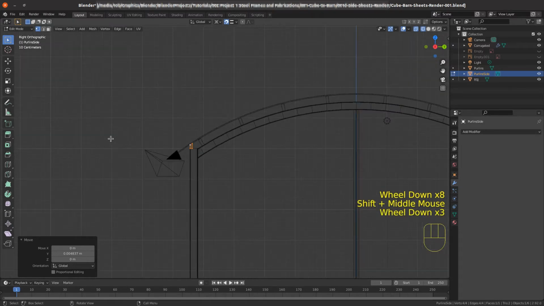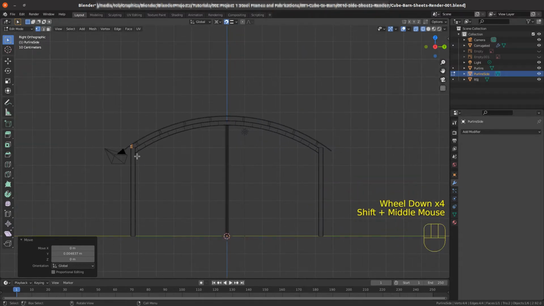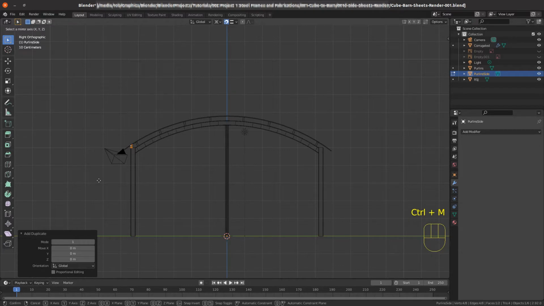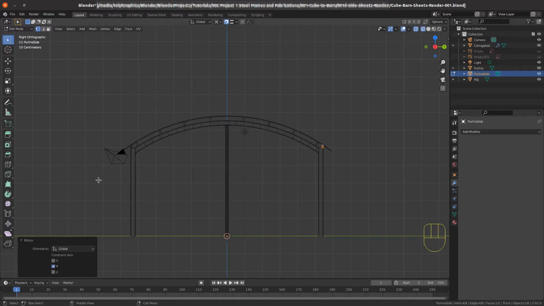And also I'm going to go Shift D to duplicate it, escape. We're still in the pivot point as the 3D cursor, which is on the center line of the barn, so we can now mirror that to the other side with Control M and then Y to mirror it across to the other side and enter.